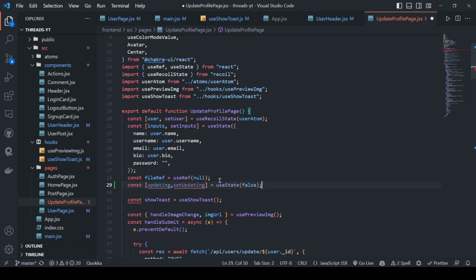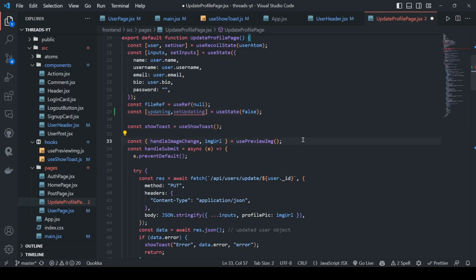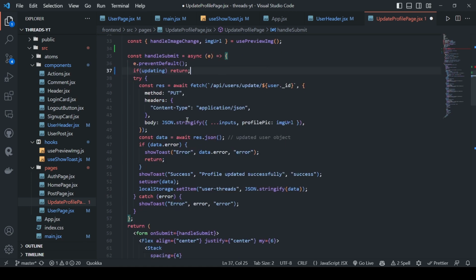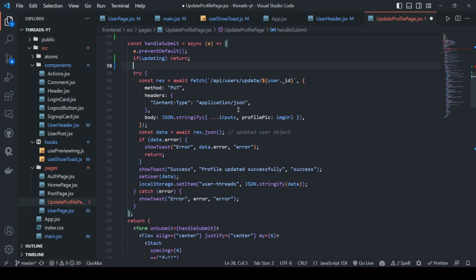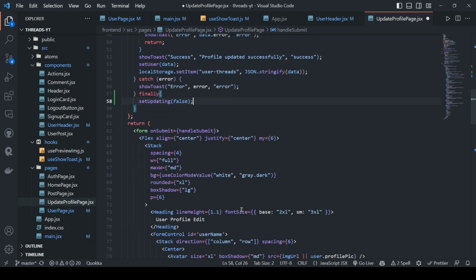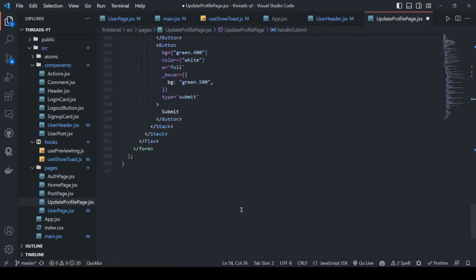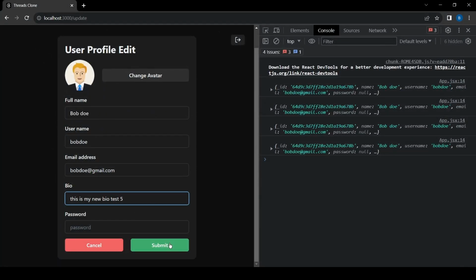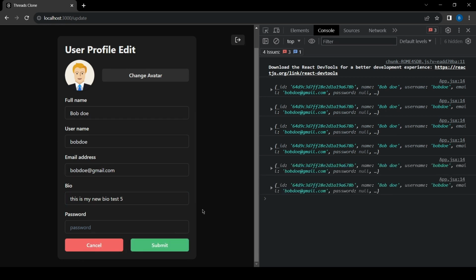Initially it's gonna be false, and then inside handleSubmit, we're gonna say if updating, we're gonna just return out of this function. And in the else case, we're gonna setUpdating to true, and finally, either we succeed or fail, we're gonna say setUpdating to be false. And then this button that says submit, we're gonna say isLoading is gonna be updating. So now let's try. I'll say biotest 5. When I click this, it's gonna have that loading spinner. Okay, perfect. So we completed the follow and unfollow functionality in this part. I'll see you in the next one.